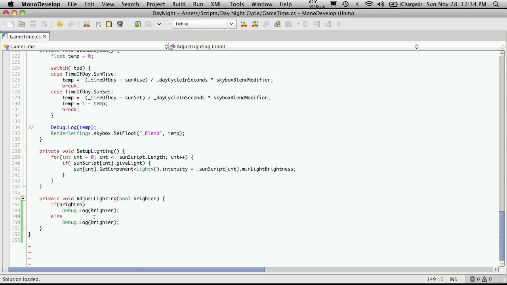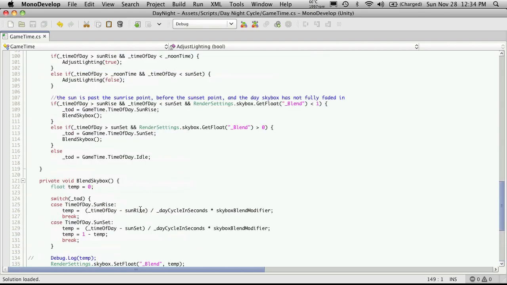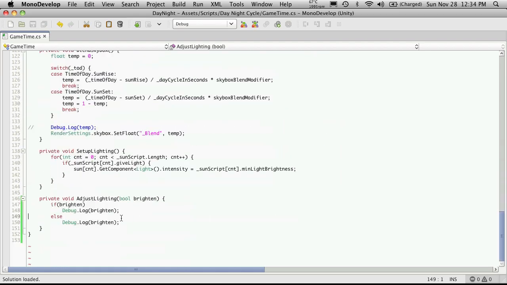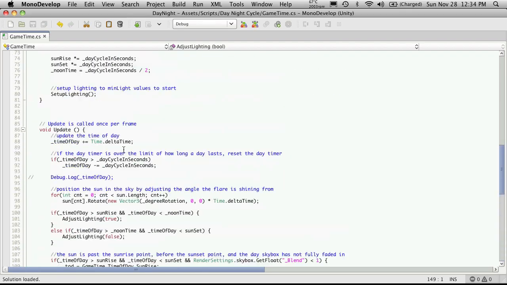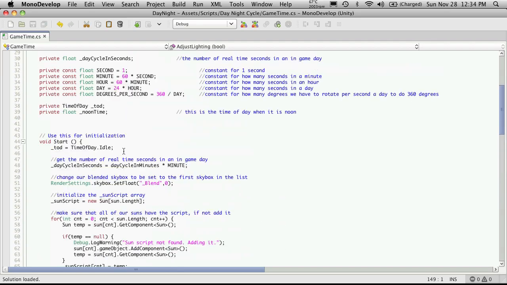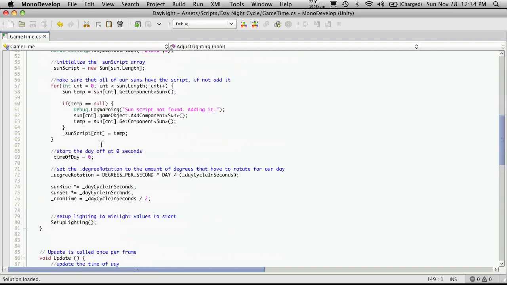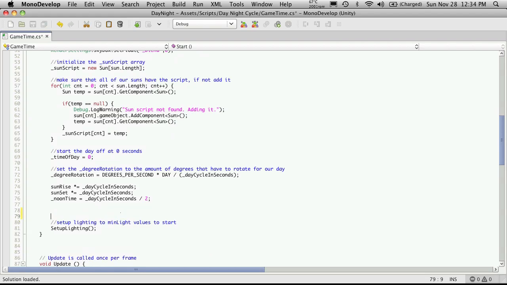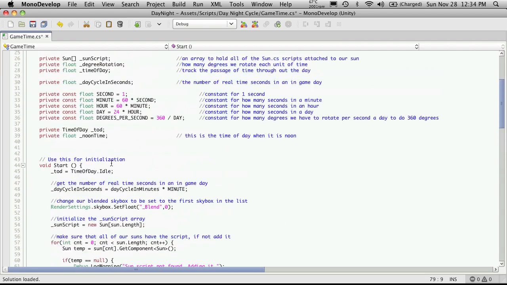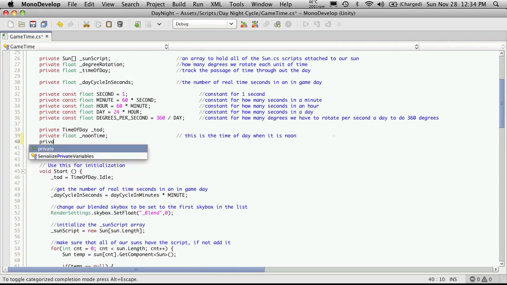So the first thing we're going to want to do is get how long the morning is going to be and how long the evening is going to be. We could just put that down here, but since this is called every frame that the lighting needs to be adjusted, and the value itself isn't going to change, I'm going to put that up here in my start function. Right near the end of my start function, I'm going to put it above the setup lighting. I guess we should make them global too, so I'll make two more private variables of type float.